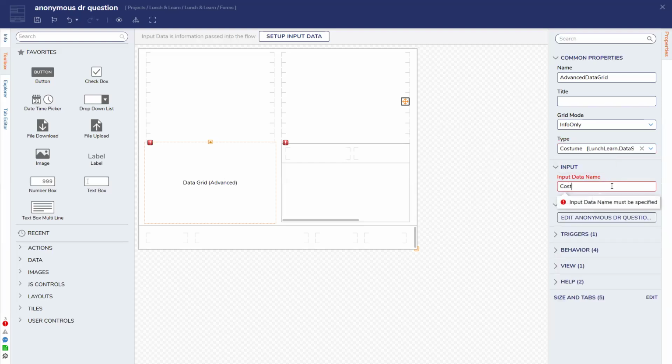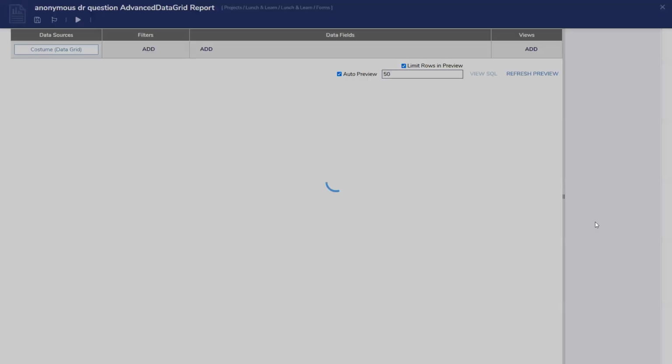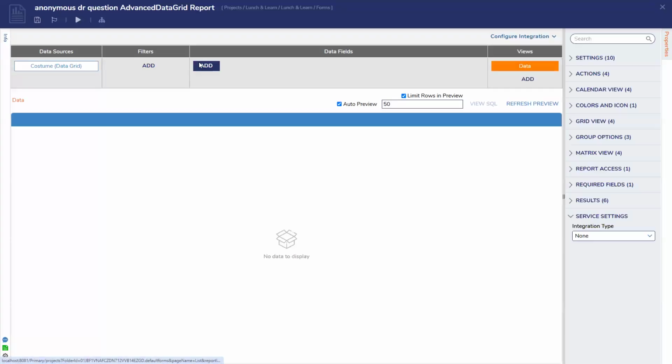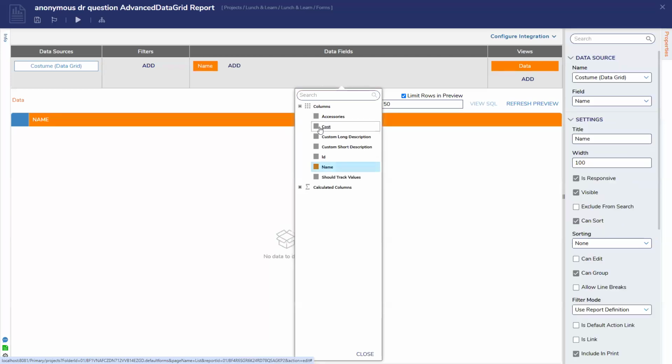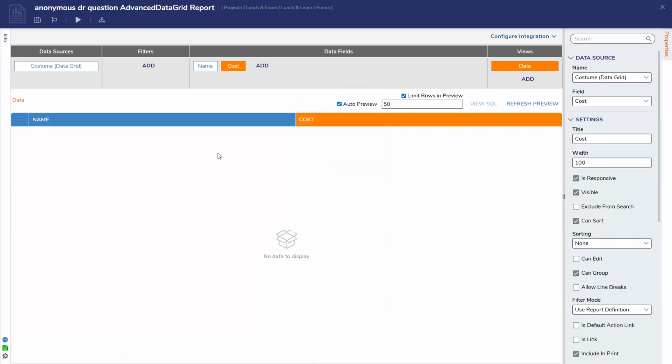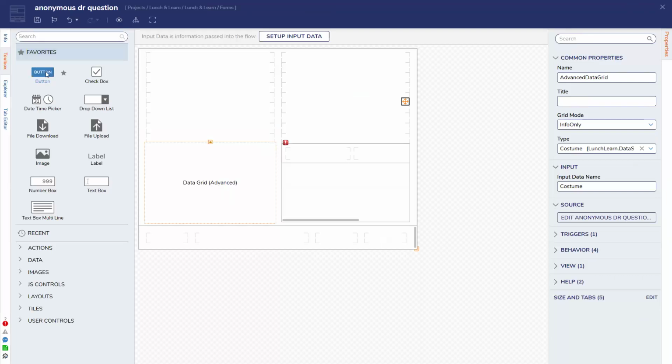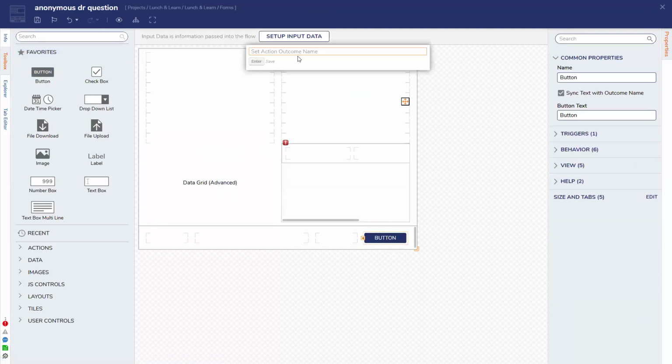I'll just call this the same thing. Why not? And then in here, this is going to pass it in the form of a report. So if I pick all of these things, let's pick name and cost like we did before, you're not going to see anything populating here, first of all, because we're not passing anything in. But we don't have any entities already created in our flow to be able to do that.